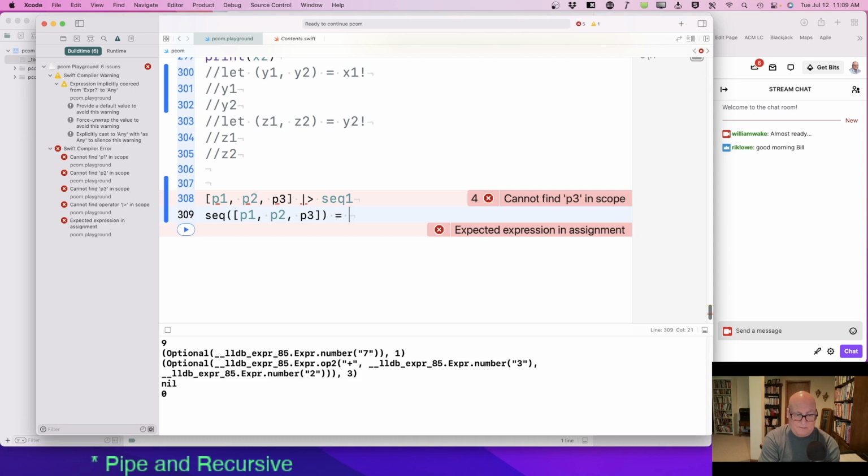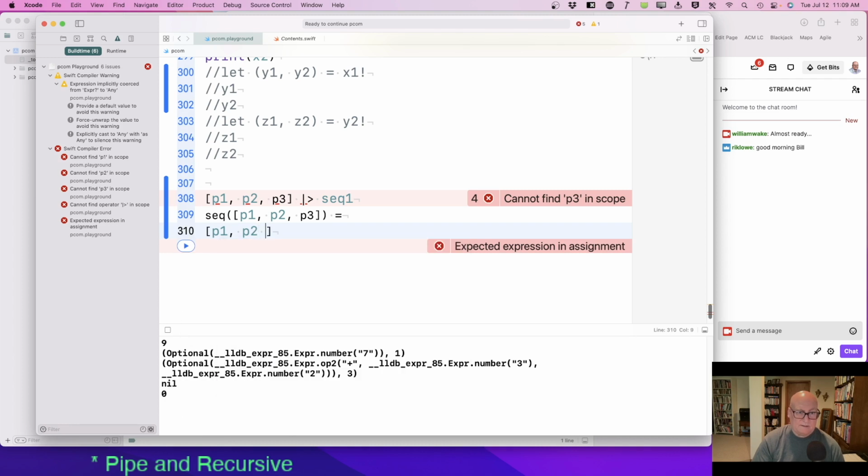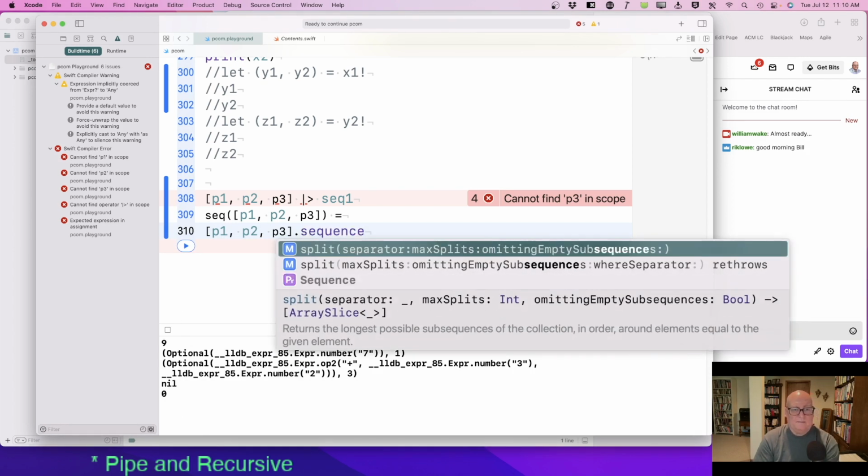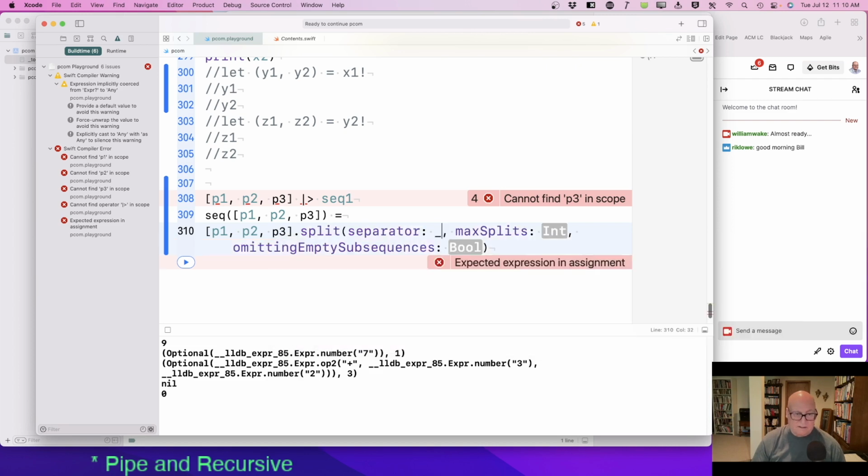Now, I guess in Swift, we could create an array operator, right? That does it. P3.sequence. Well, that name's not taken there, so dot sequence would be calling this function that does all that stuff. Okay, so let's try that.